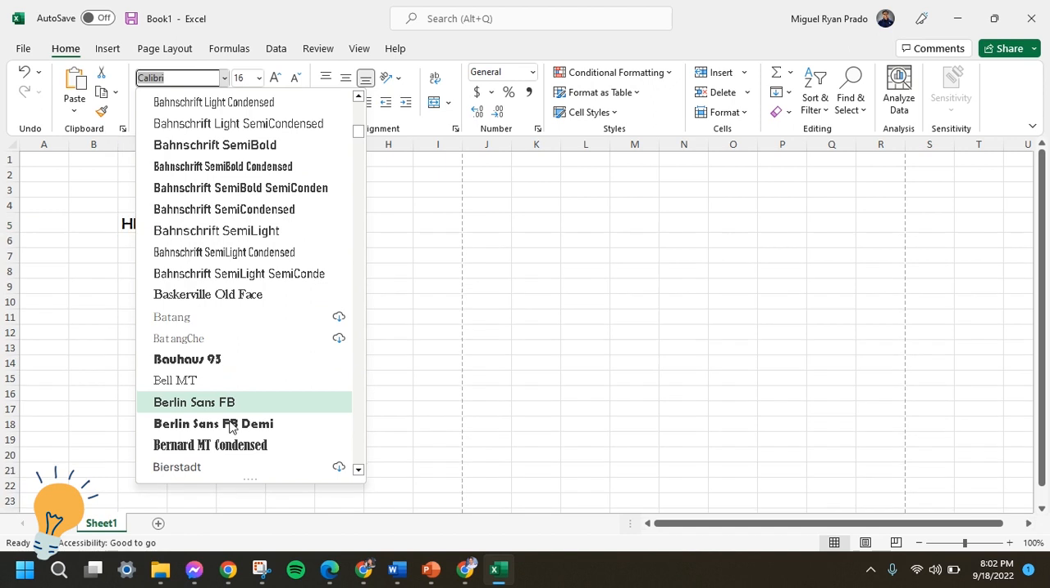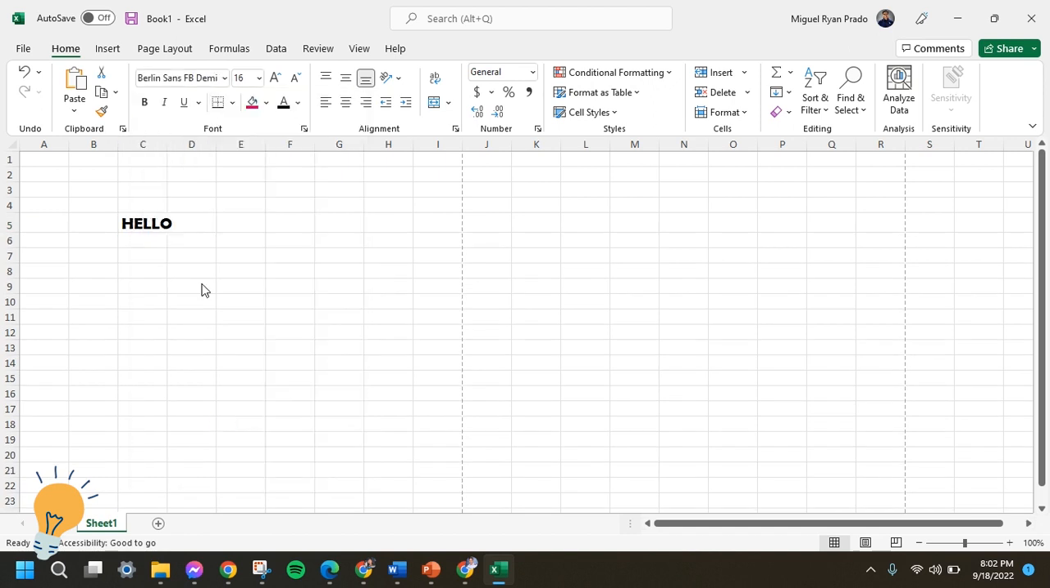Let's try to use this Berlin Sans FB Demi. And there, that's how you change font style in Microsoft Excel.